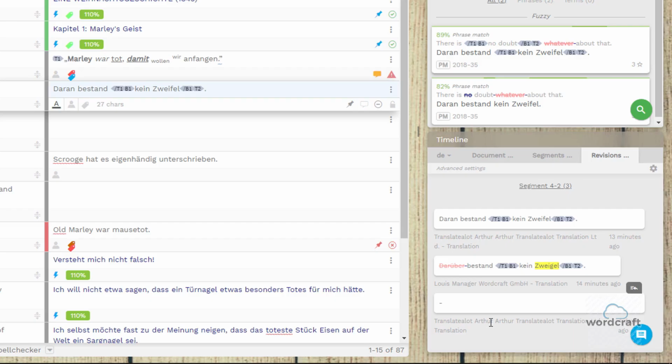Each revision is marked with a timestamp. Depending on your user rights, you also may be able to see who made the changes.